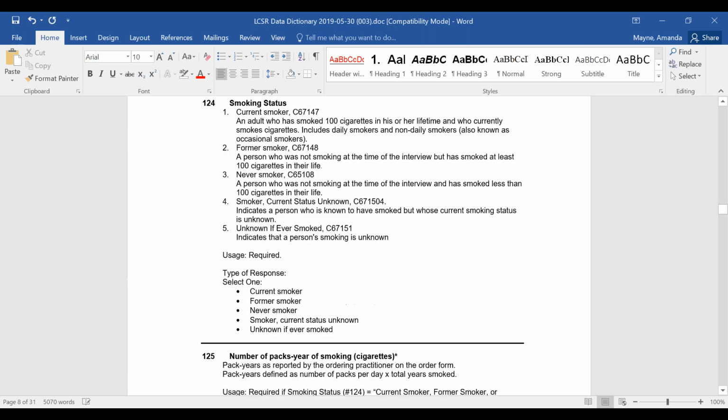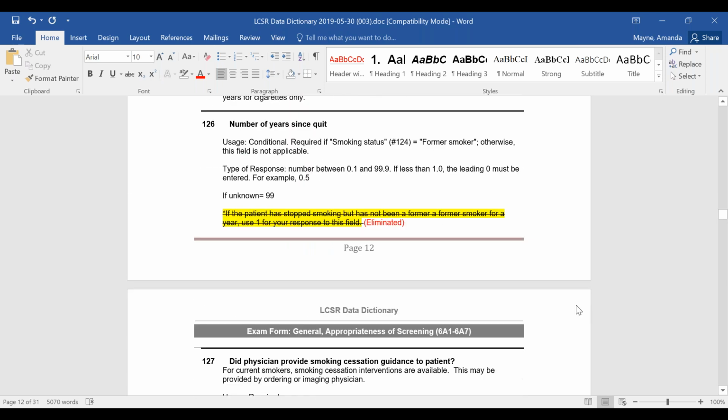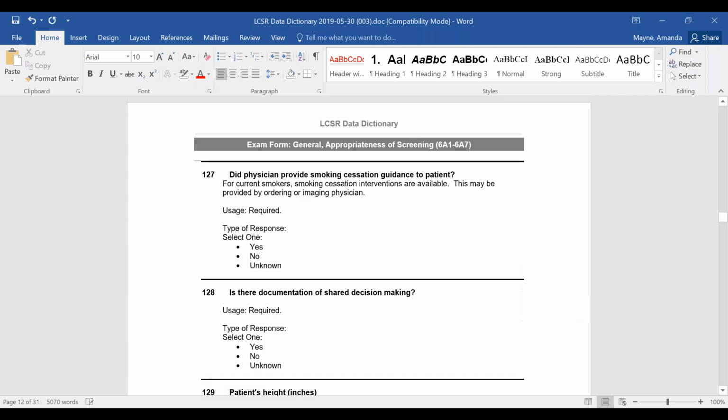The next update is the number of years since quit smoking. We used to have a blurb here that said if the patient had stopped smoking but has not been a former smoker for a year. We've eliminated that because it didn't really fit into this category, and now the type of response is between 0.1, and that's 1 month, to 99.9, so we've completely eliminated that.